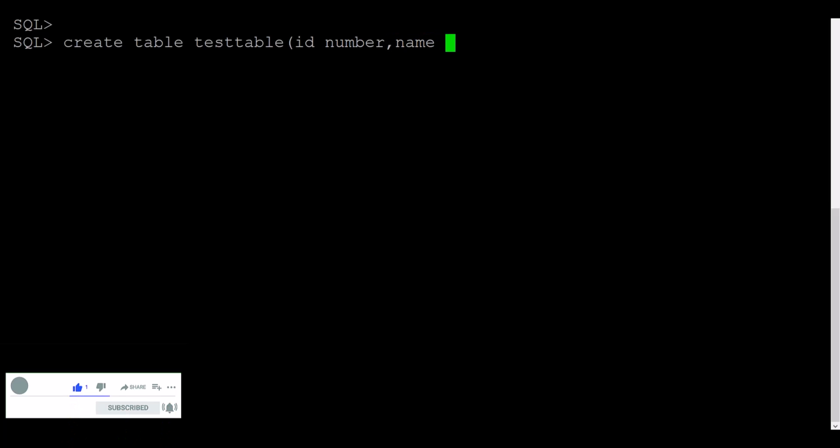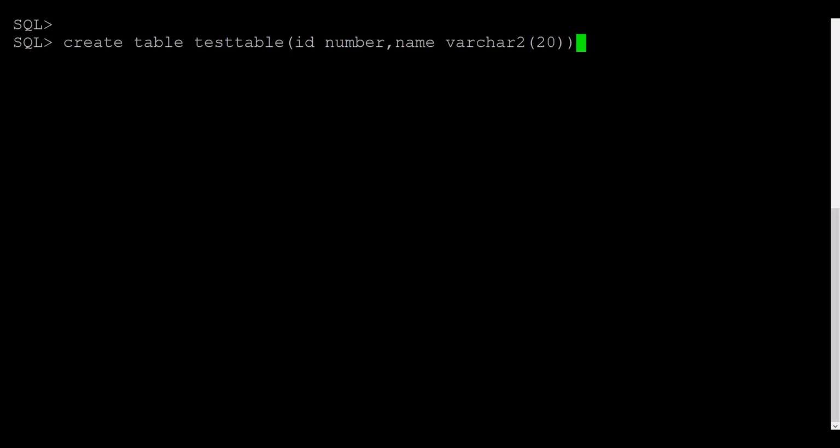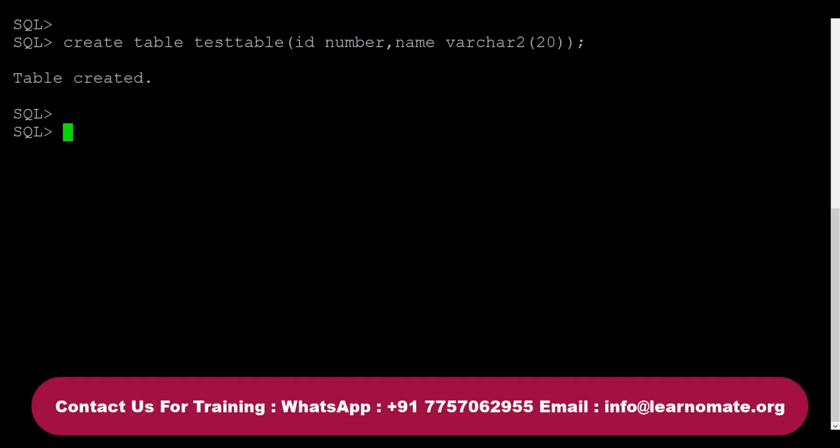And then name, and I'll store the data as varchar2(20). This 20 is basically the size of your data. Varchar2 will store your data as alphanumeric. Varchar2 is again a data type inside the Oracle database. We have multiple data types in the Oracle database. Now I'm creating this table. Here I got the answer that the table is created.